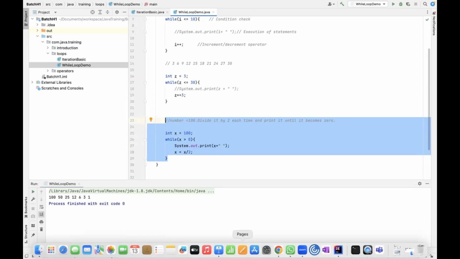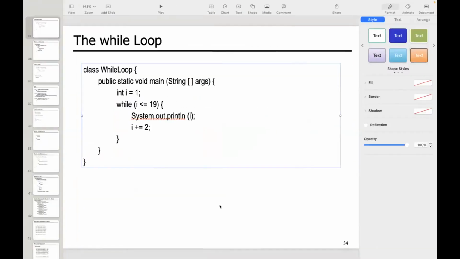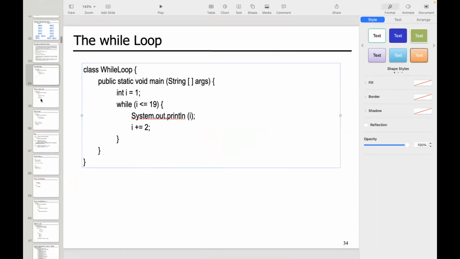Thanks. Okay, no problem. So we'll see. So this was using while loop. I'll send this out to you via email as well. This example.